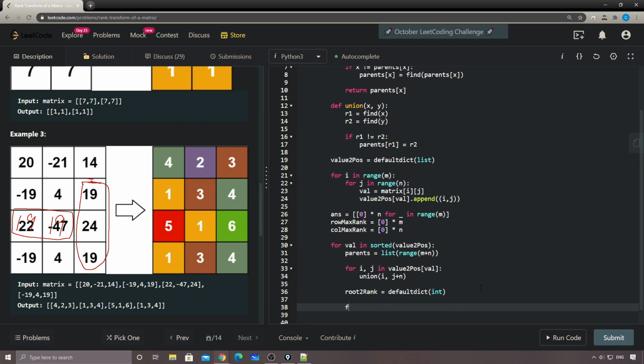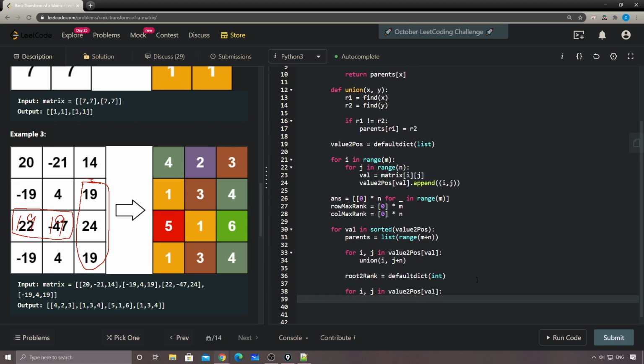So for i, j in the same thing. I'm looping through this one more time. Maybe I can combine this into one for loop, but I find this easier to do. And now I have a root, right? So find i.